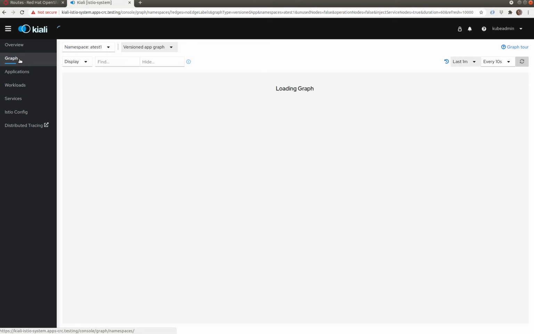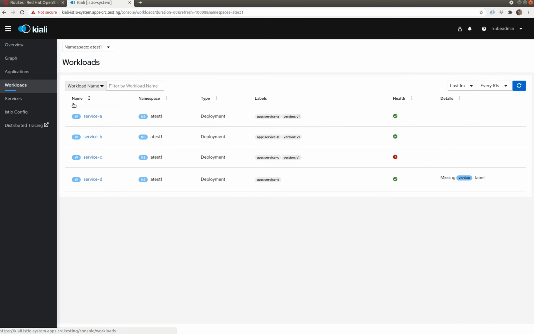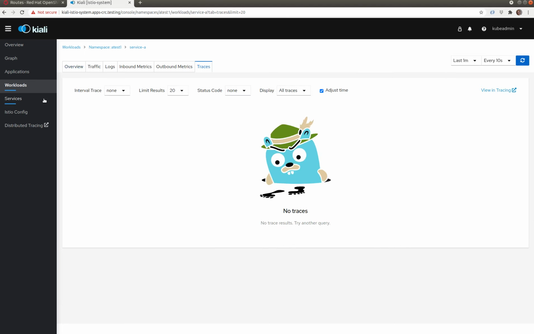If we look at the graph of our system, it's going to plot out the system based on the live traffic. You can see that we've got service A going to service A, service B sidecar going to service B, going to the Jaeger collector. Service C doesn't have a Jaeger collector because we deliberately put that in wrong. Service D is going to the egress gateway, and finally to the egress gateway. So let's look at the workloads. We can look at service A, and we can look at the traces on that.